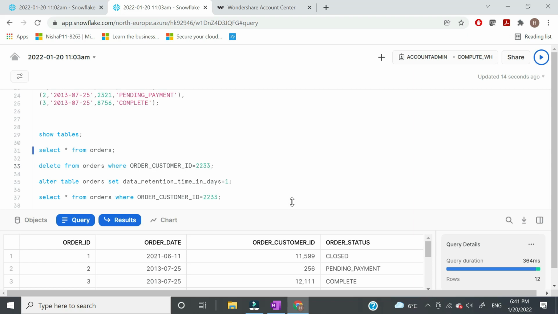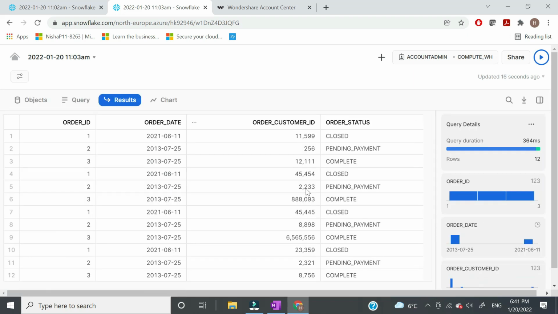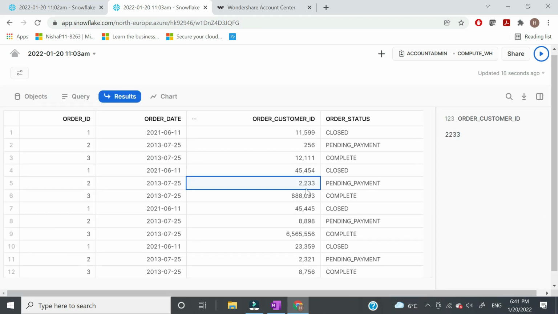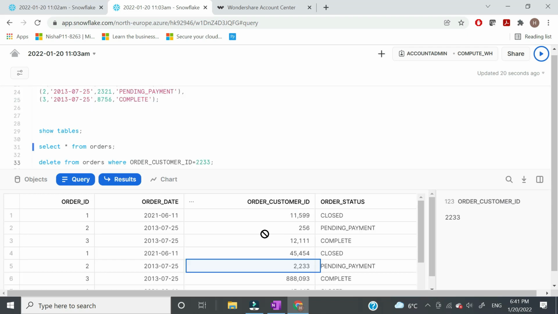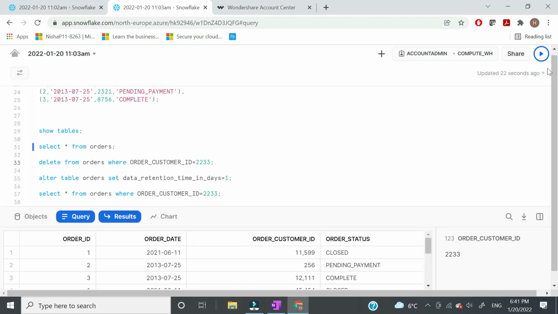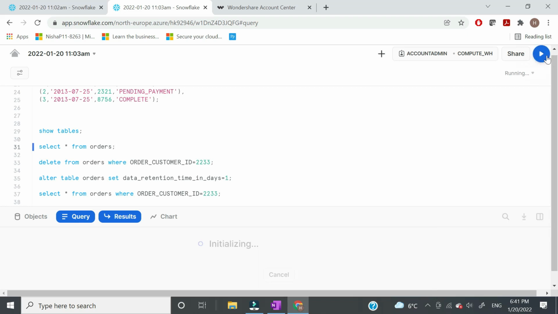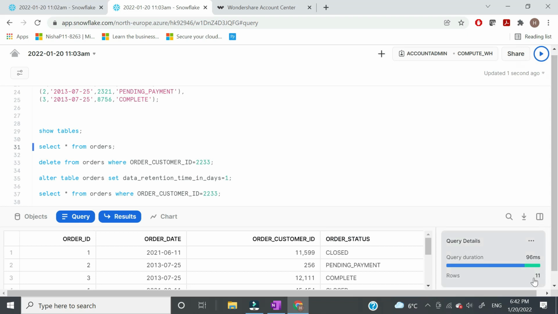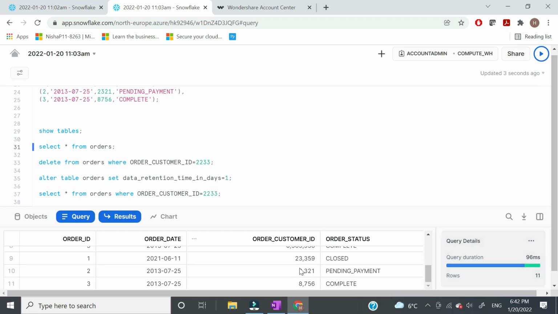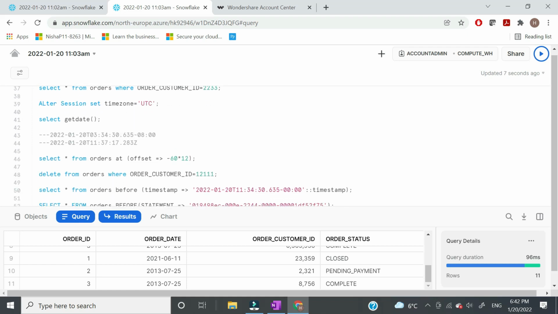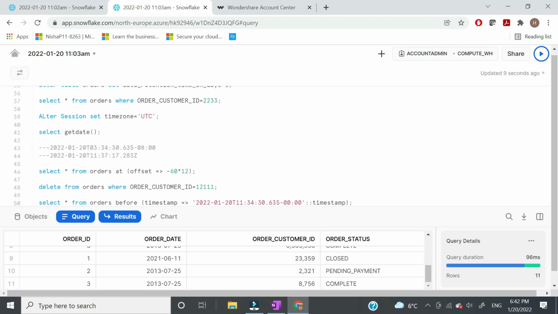Let me show you guys. Yeah, so customer ID, this one, 2233 from here. Let me delete it. Right, so one row is deleted. So when I'm selecting the orders again, it will be 11 rows now, 11 rows, right? And the 2233 is gone.